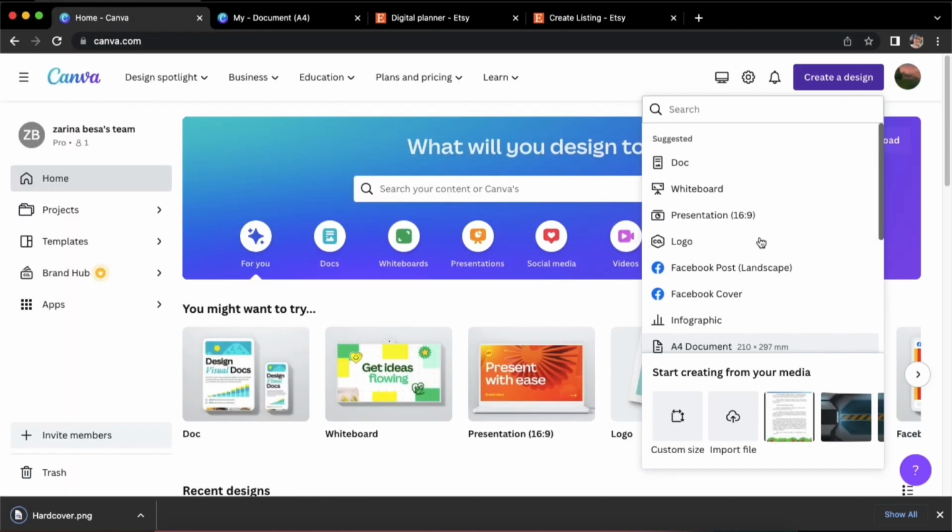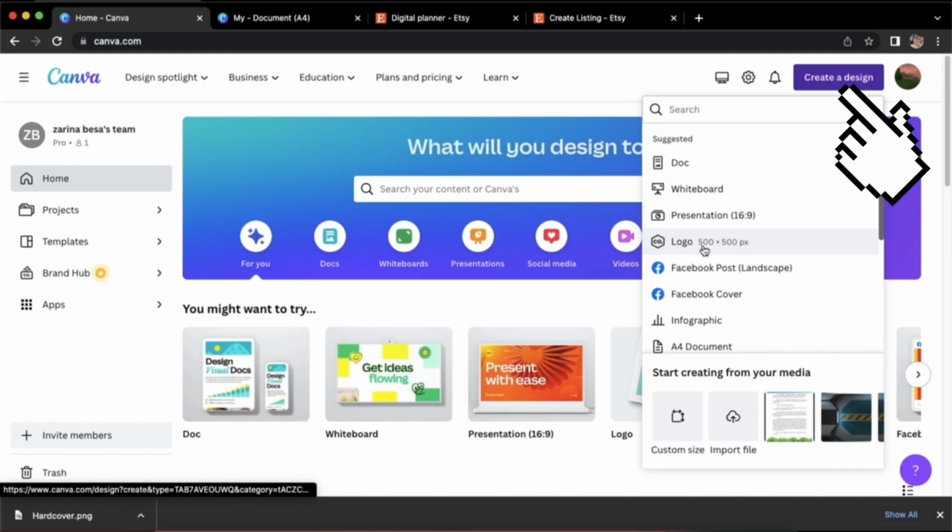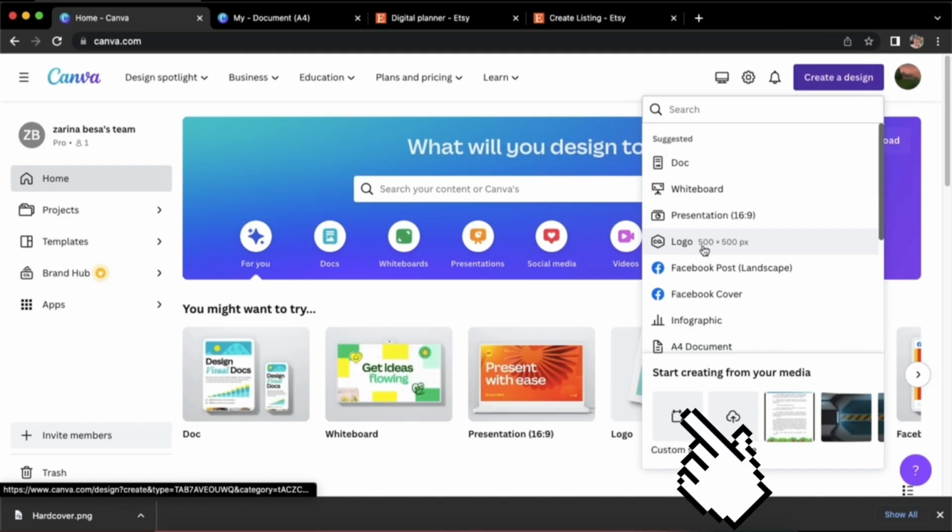For this one, I'm going to be using a square design. Hey guys, just a teeny tiny little disclaimer about the sizes. When you're making an item listing, apparently you're not supposed to do it in a square. So here on the screen, I have provided a list of dimensions that you can put in custom size for Canva, and you can easily do that by clicking create a design and then custom size, and you can just put the dimensions in there yourself. Okay, back to the video.